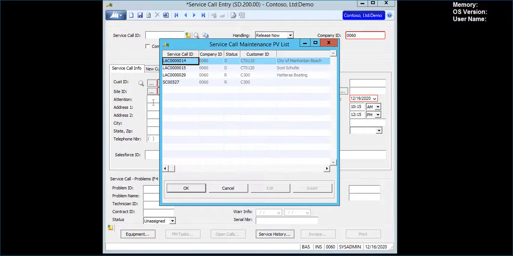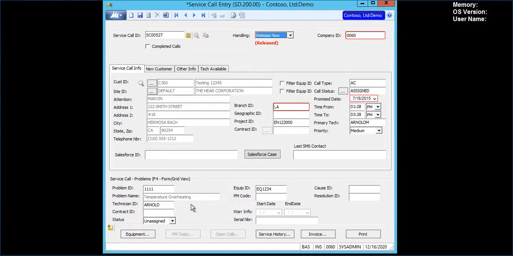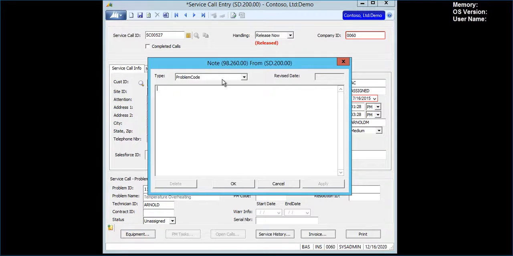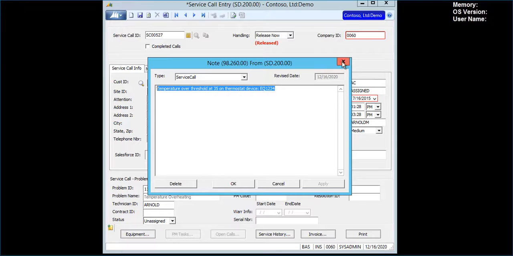If I go into SL, you can see now I have a service call, and it shows that it's been assigned to equipment based on what the key was that came across. It's been assigned to a user, and we've got some notes in the service call that show we had a temperature over 35. If you looked at my call, I sent a temperature of 35, which is over the threshold. So let me show you how we got to this point, and we'll go from there.